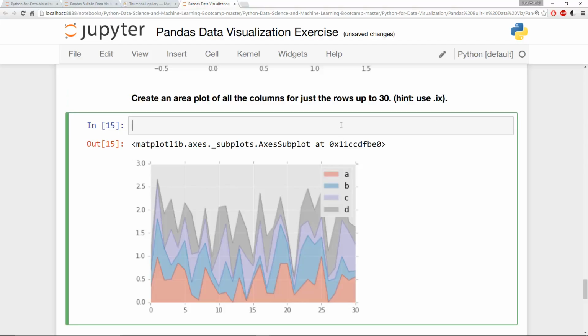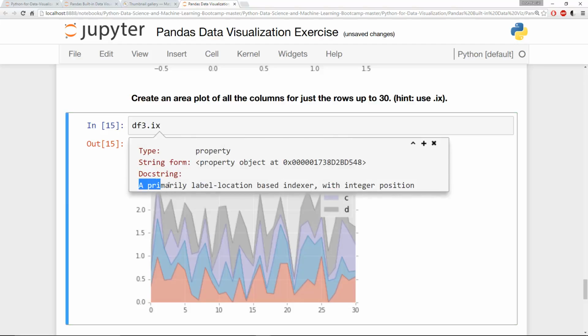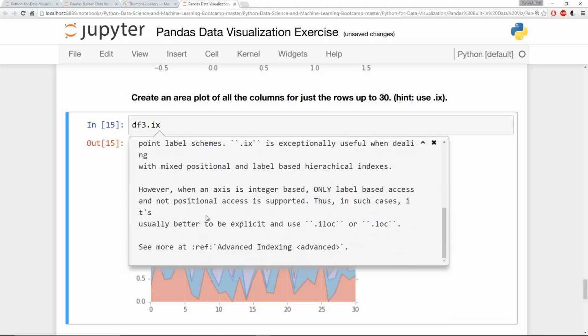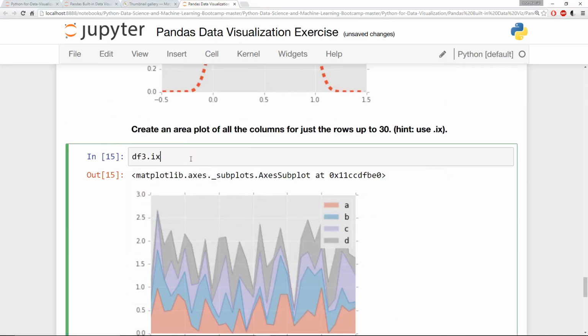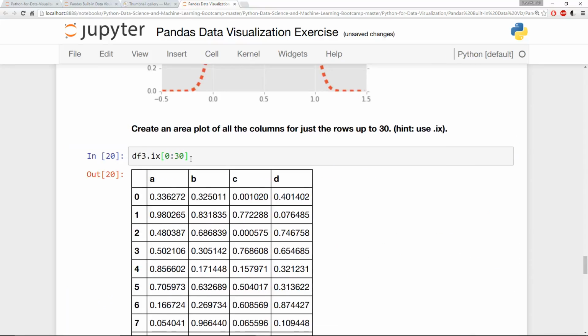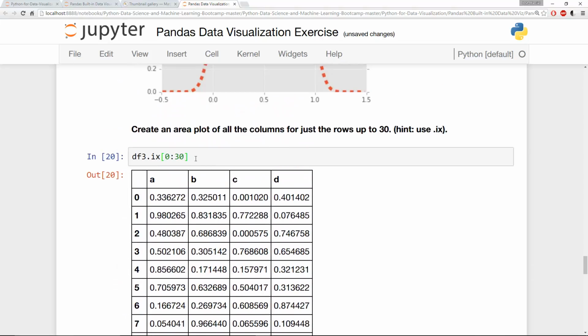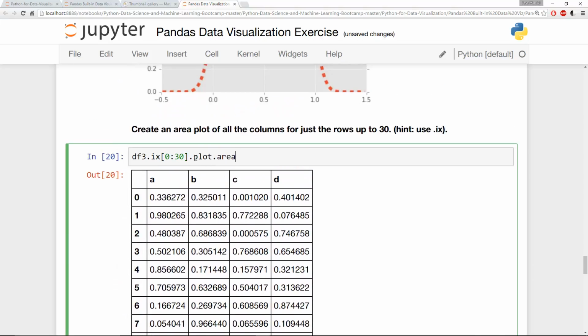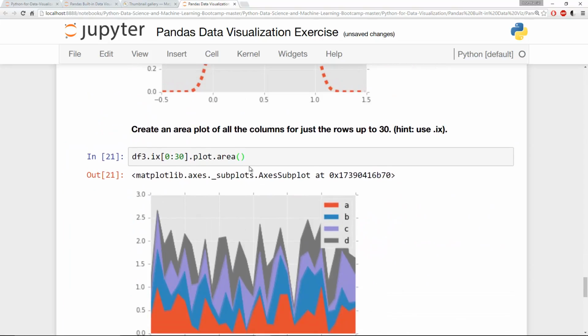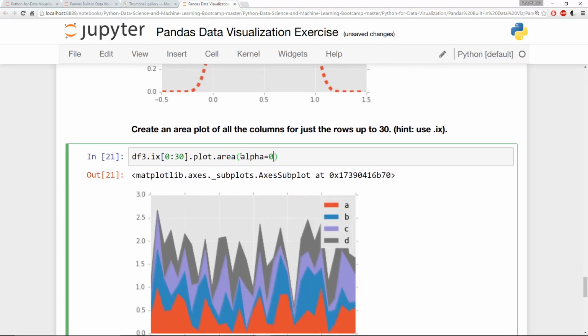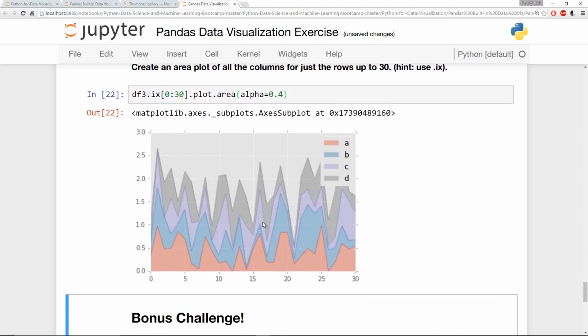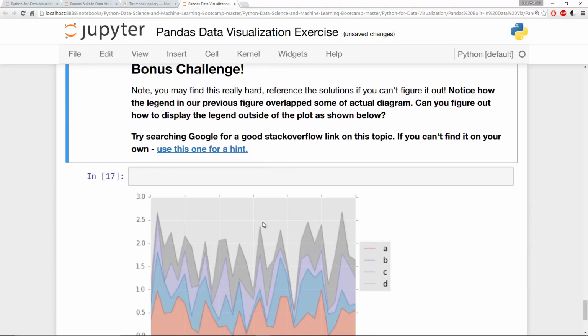So hopefully you can discover by calling ix, so d3.ix, you can see that this is a property and it's primarily a label location based indexer with integer position fallback. And so what you can do is actually just use this for slicing. And again, it's kind of a thing I want you to discover as you go along on your own. So you can pass in 0 through 30 here, and this will return just the first 30 rows, or whatever slicing notation you wanted. And then off of that, you can call plot area, and you get a plot that looks like this. And if you wanted it to look like the plot below, you could actually put in an alpha value there.